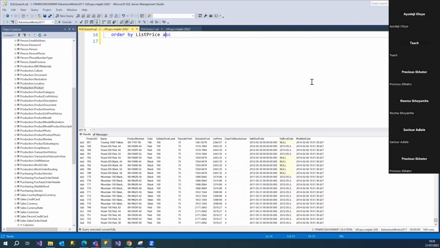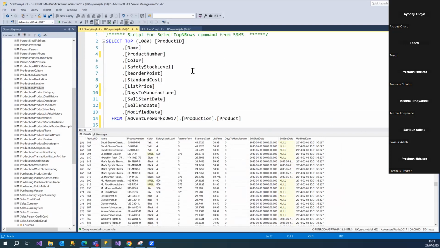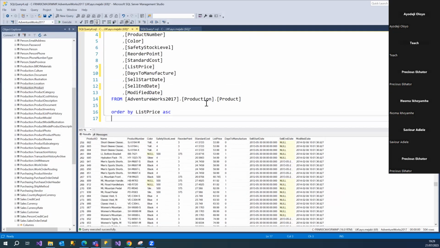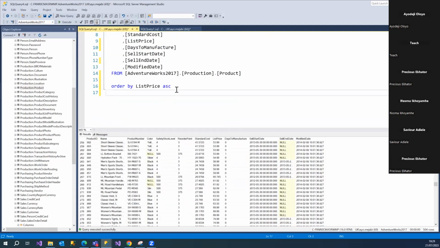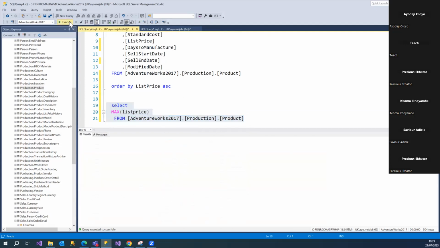What if we want to find the most expensive item that we sell? The boss says, look, I don't want to see all this list. I just want to see the maximum, the max list price we have. That's a little query. All you need to do is rewrite this, which I'm going to write at the bottom here, just ignoring the one at the top. Select max list price, and that's it. The maximum list price. From there, boom.